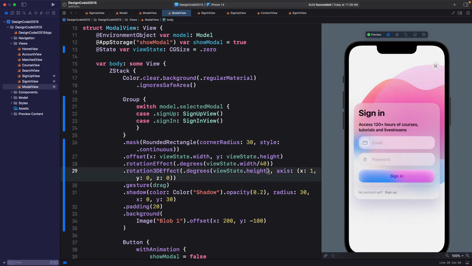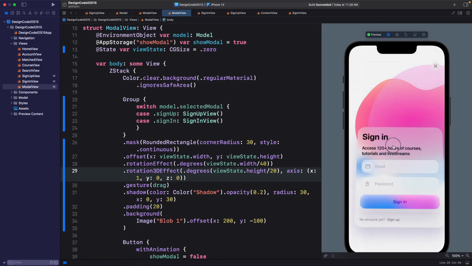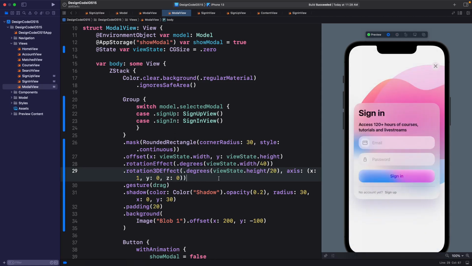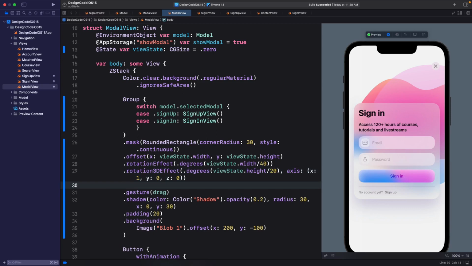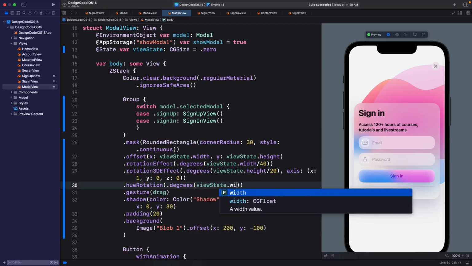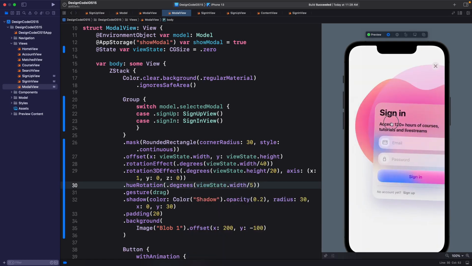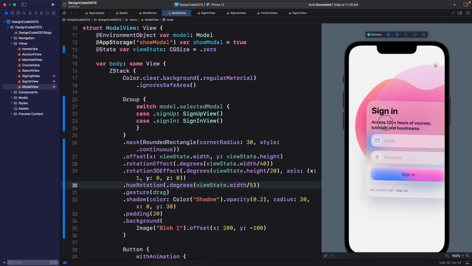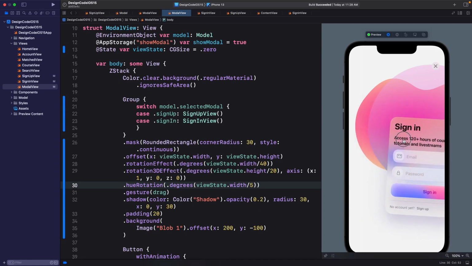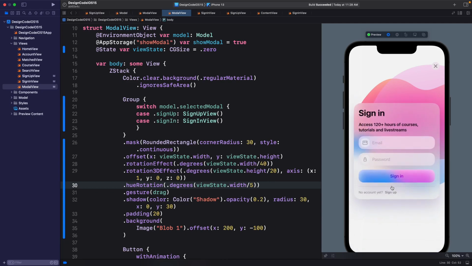It's a little bit too fast, so we're going to divide by 20, and now we have a really nice 3D effect. This is definitely optional, but you can also change the color by using hue rotation, and again using degrees, either vertically or horizontally. In this case, I'm going to use view state dot width divided by 5. Now we have this beautiful effect. It even changes the colors of the button, and I think that's really cool.